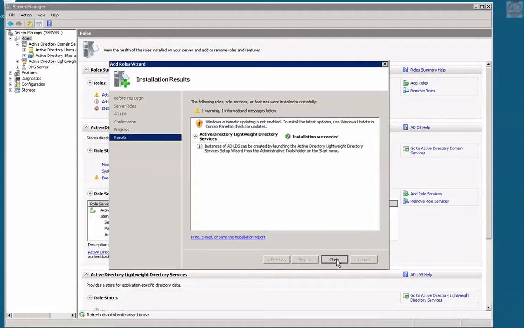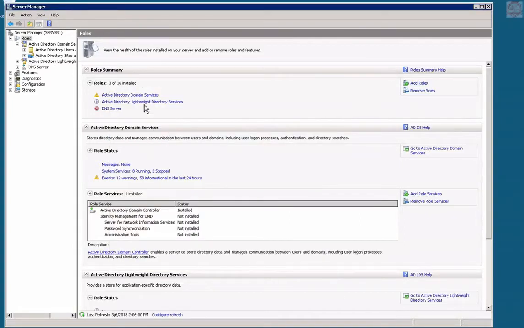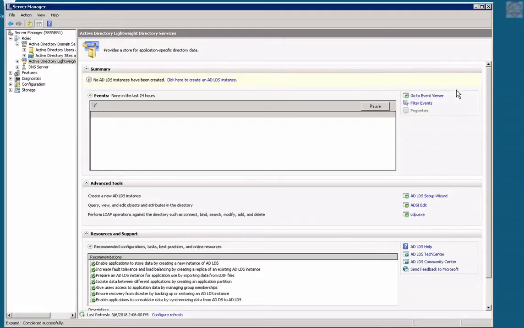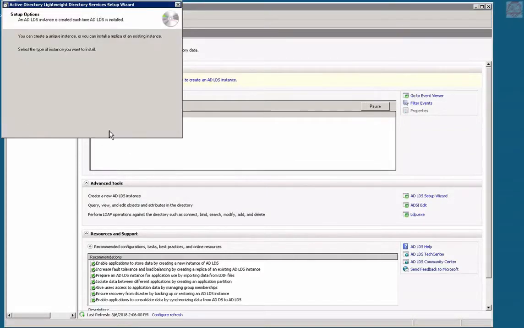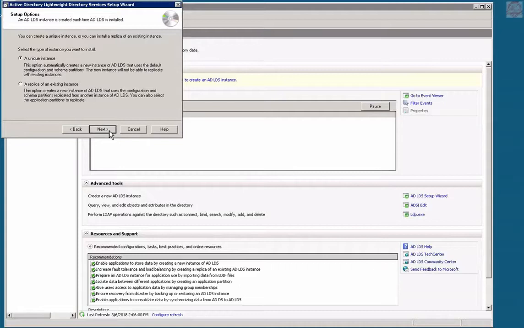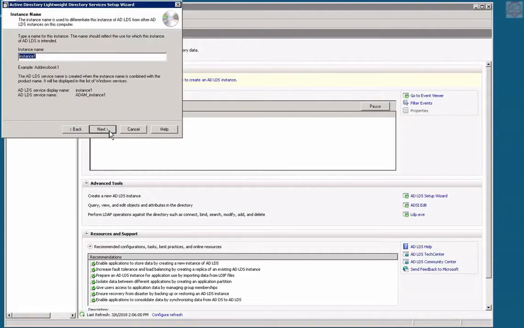Let's go and configure it. I'm going to run this instance. Go ahead and run ADLDS. Next. We're going to create a unique instance. We can call it whatever we want, but in my case, I'm going to call it our LDAP.